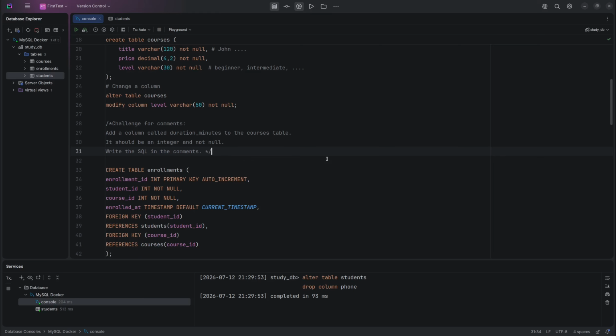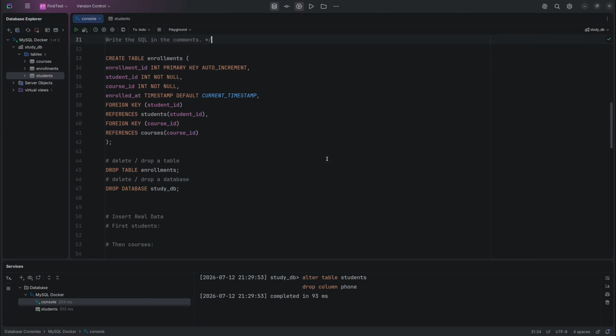Now, dropping or deleting tables. Dropping a table is not the same as deleting one row. If you drop a table, the table and its data are gone. So drop removes the whole structure. If you drop a database, its tables are gone too. If we run this command, our whole database, our whole schema study underscore db will be deleted with its 3 tables. Of course, I won't run it. For this reason, don't run drop commands.